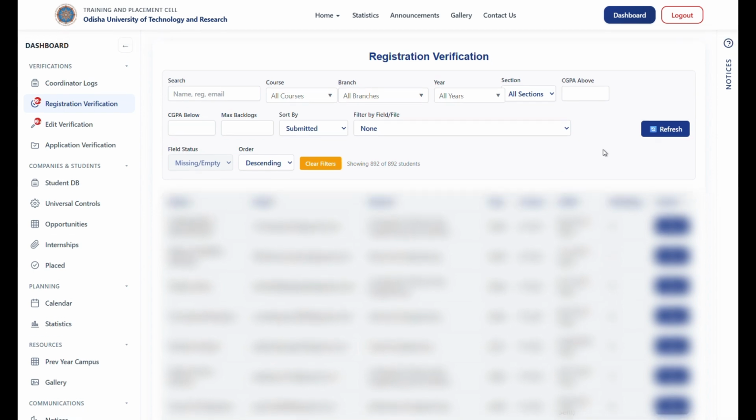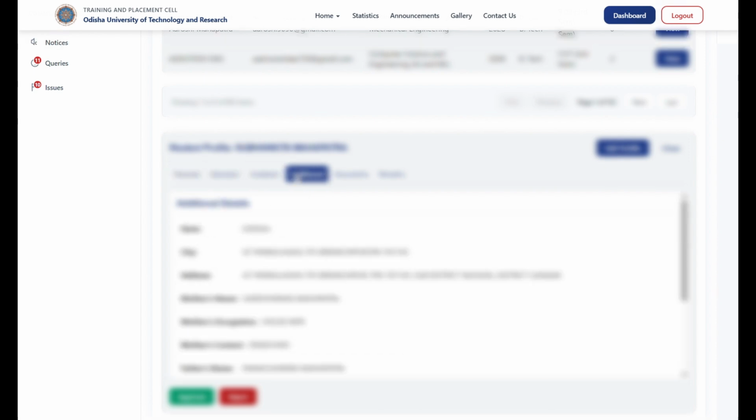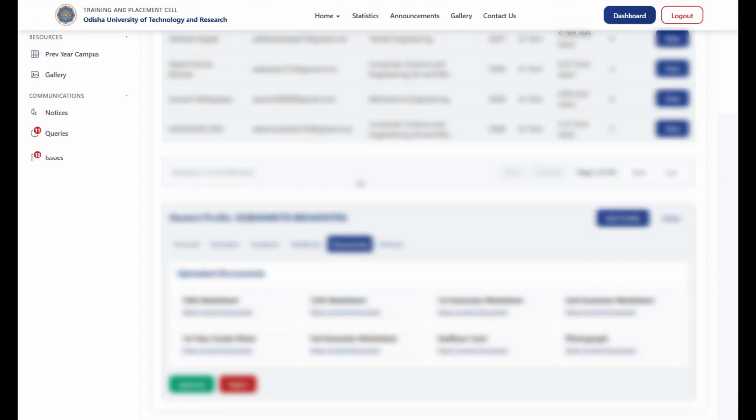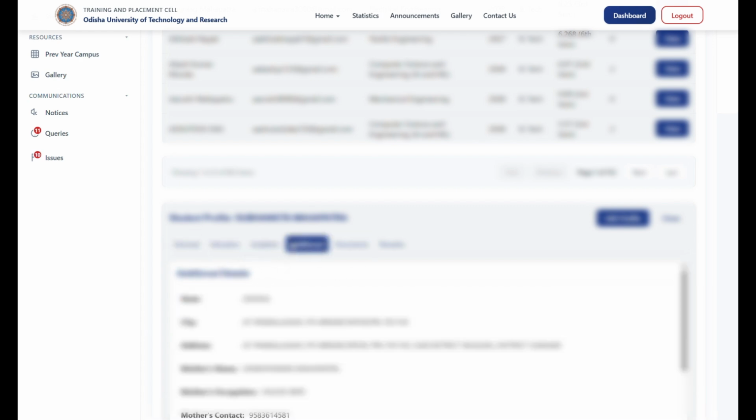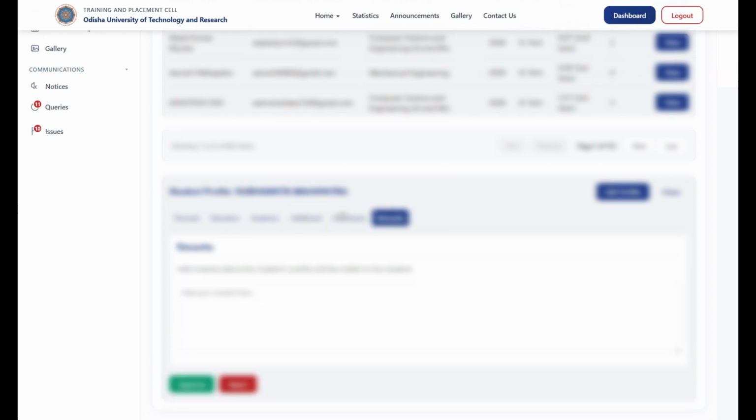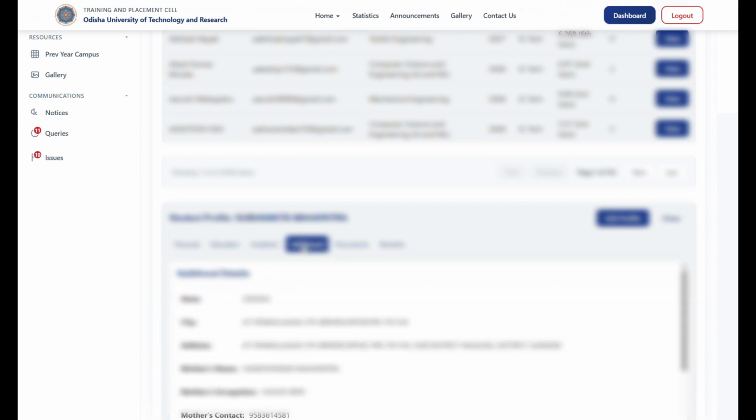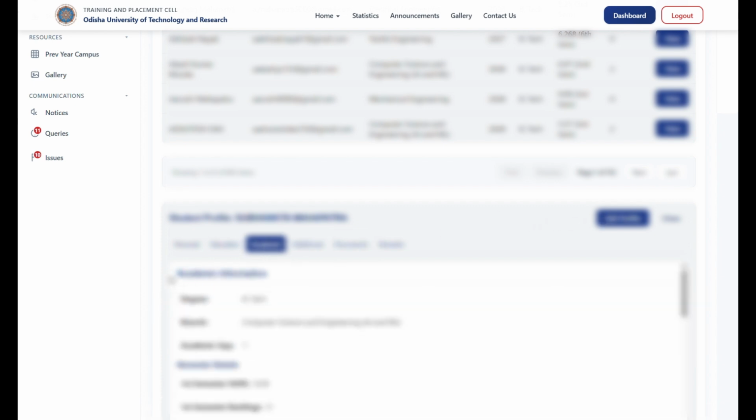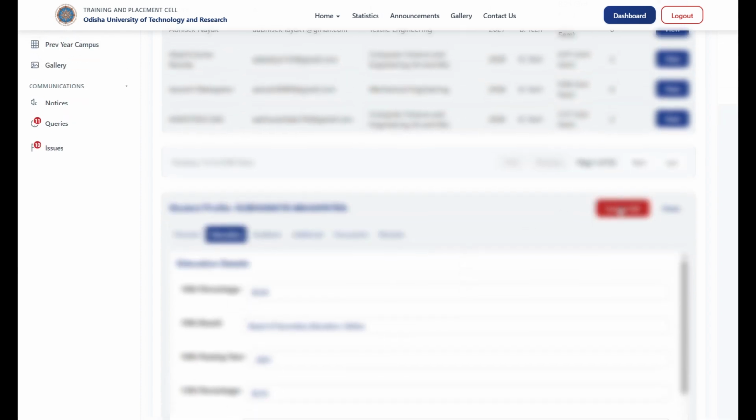For example, if I click just the first one, I can see the personal information, the education, academic, additional details, documents, and all, everything is there. So when I check this, I'll check everything one by one tab, then I'll check the documents and match the data. If I find that something is wrong, if it's a minute issue, for example, a bit of 0.01 percentage error or something like that, I can just edit it myself and then approve it.